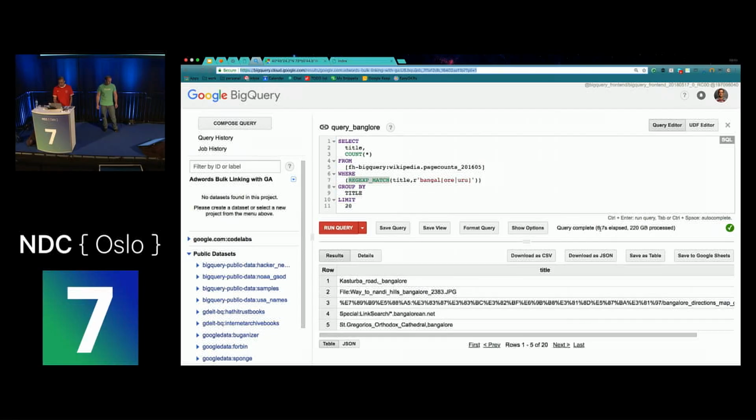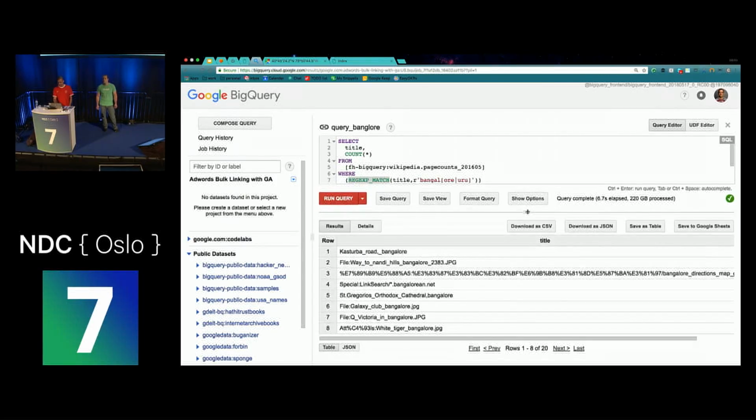We finished the run in 6.7 seconds, and we processed 220 gig of data, and that was pretty quick. As I said, it's fully managed, so I didn't have to worry about machines or scaling up or down. Everything is fully managed for me, and then we get the results back. So that's the kind of stuff that you can do with BigQuery.